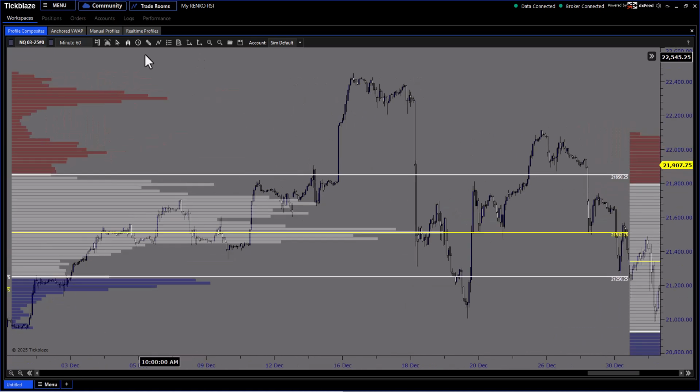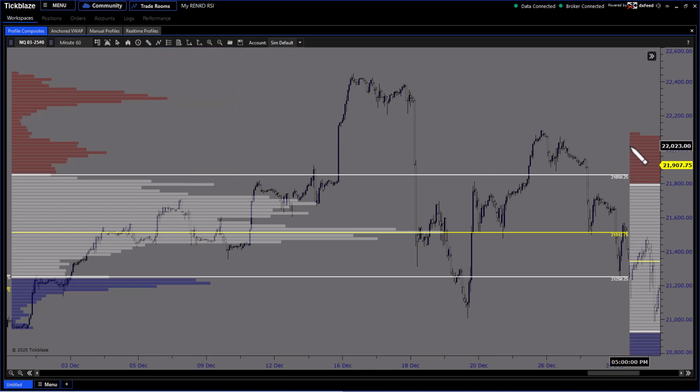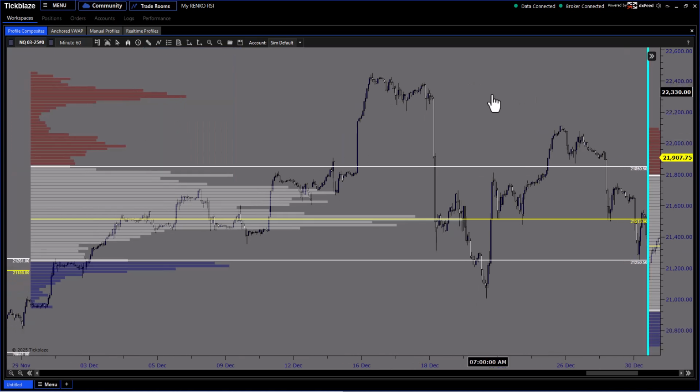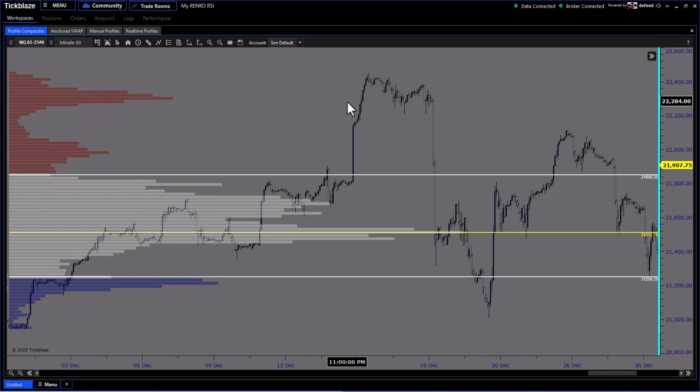Now let's zoom in, okay? I'm just going to draw a vertical line just like this, because this is essentially where the new month started, right here. Okay, so let's go here to the prior month. Now this month just finished. This was the December auction.